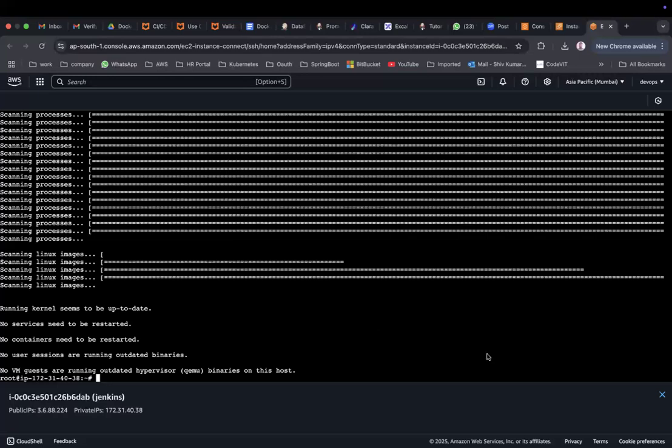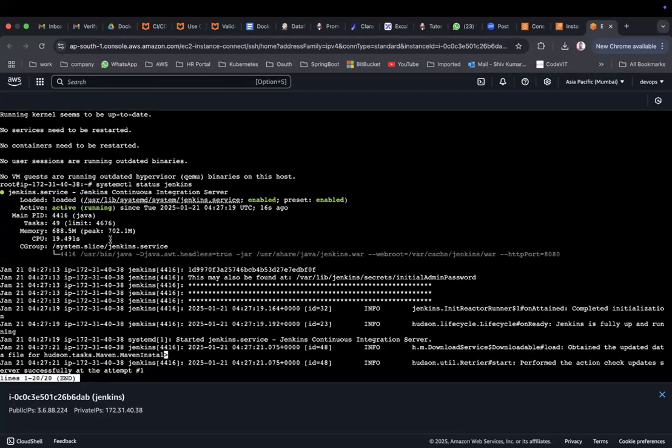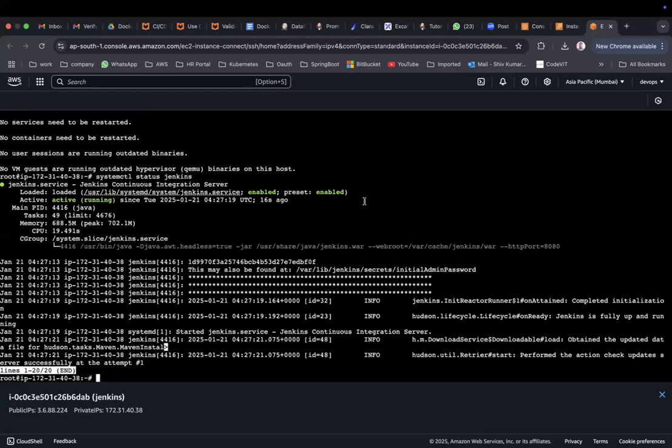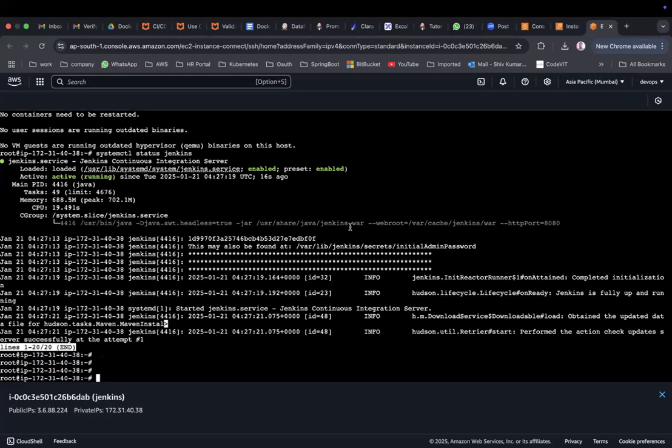So let's check whether Jenkins is running or not. How to check? systemctl status jenkins. So this is how you need to check. It's saying yes, active and running. So that means our Jenkins machine is properly running without any problem. Okay, our Jenkins is also running on that particular machine. You can see that here.